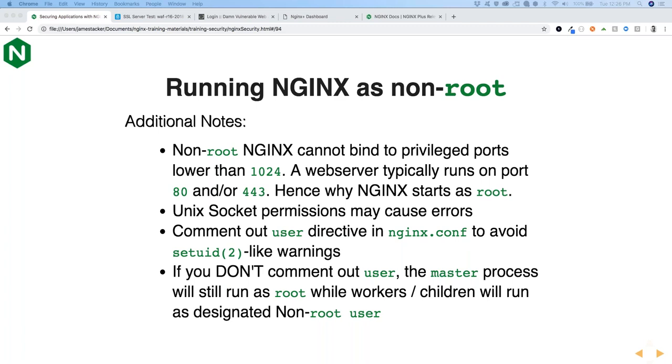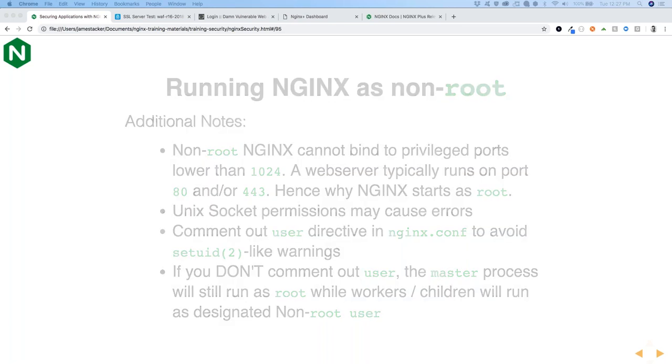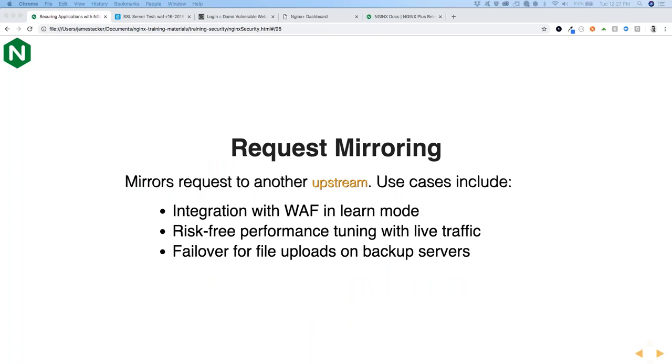So if you're using web sockets or control sockets and things like that, you may need to change permissions there too. Also, if you want to avoid warnings at the start, the user directive should be commented out in the global Nginx config, because otherwise you'll run into a situation where the master process is still running as root, but the workers will be running as non-root, and that can cause problems as well. So, okay, that's just general if you're running Nginx as non-root.